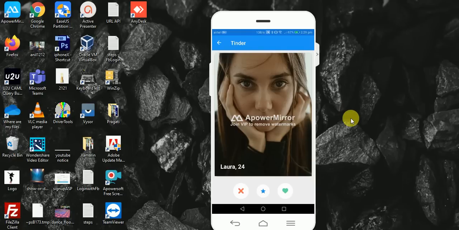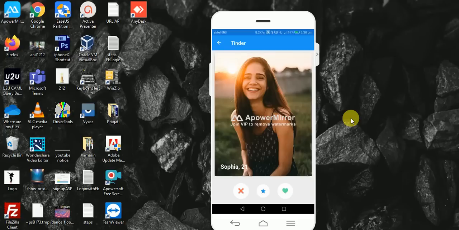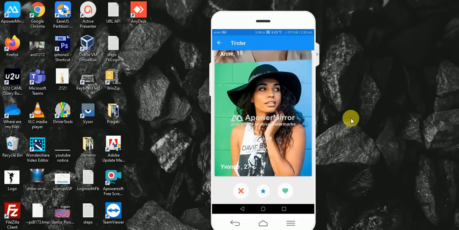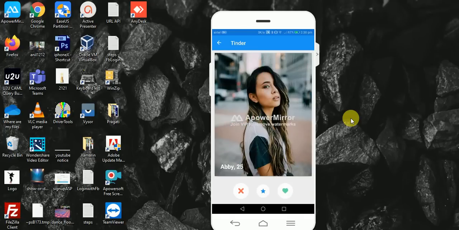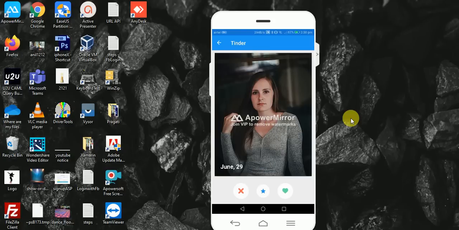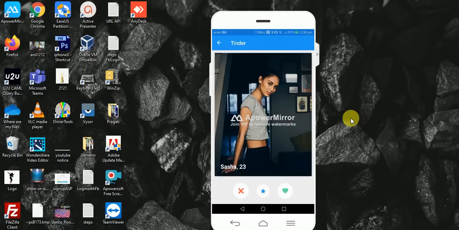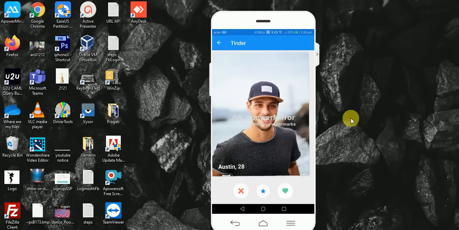So here you can see I have already created an application. Suppose I do the right swipe, then here you can see the right swipe, left swipe, and super like. And if I use the below buttons also, you can see it's working perfectly. The same application I will show you how we can develop in Xamarin Forms.